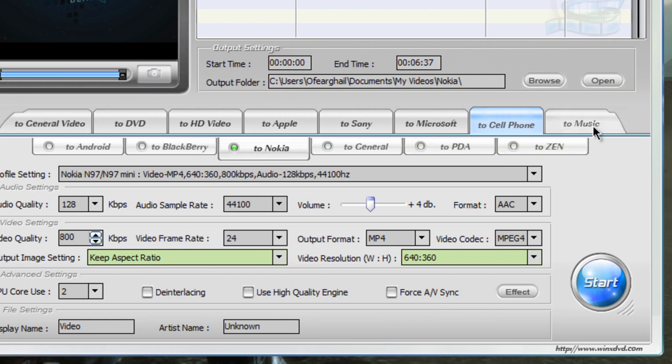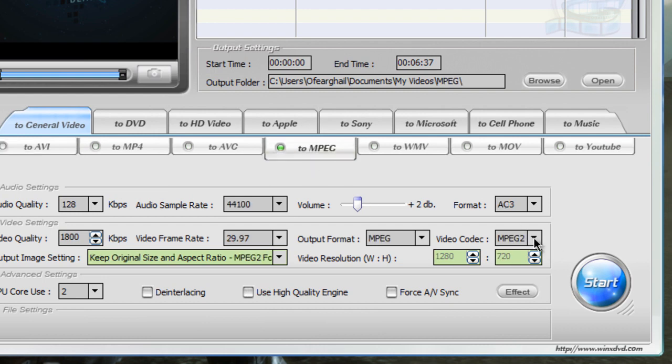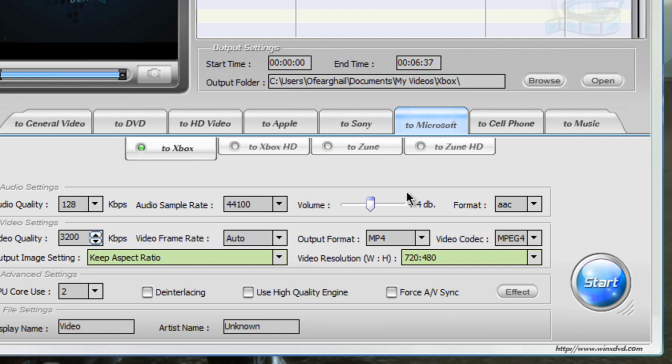Cell phone, don't know why you'd want that. You can even change it to YouTube format. It'll fit perfectly on YouTube, although I don't recommend this format. Kind of downgrades the quality of the video a little bit. I like AVI or MPEG-4. It's a nice format.